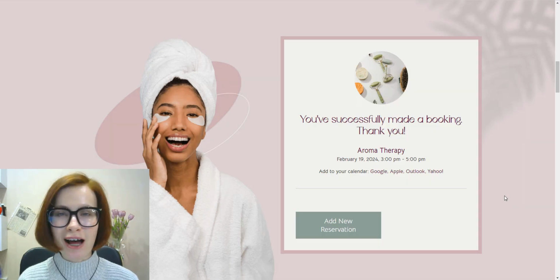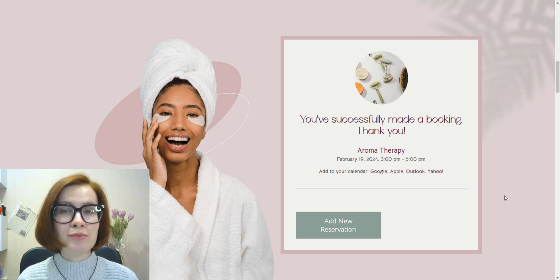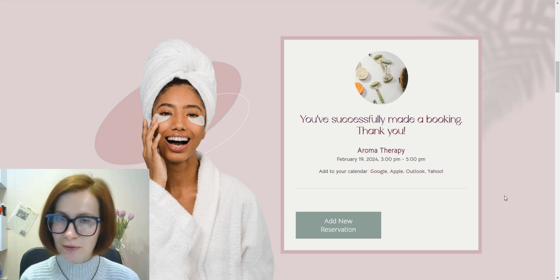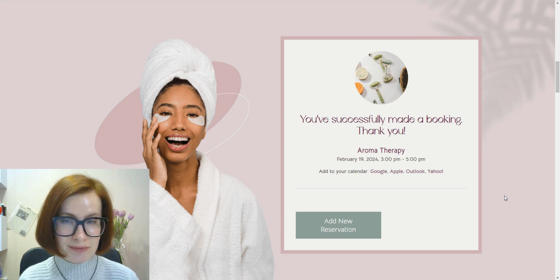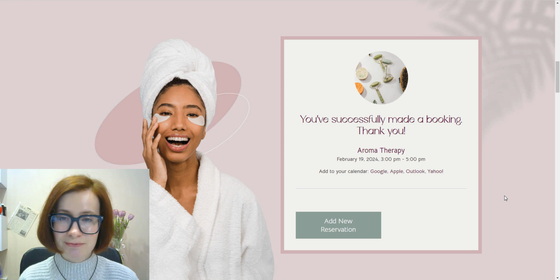Now to sum it all up, with version 1.22 of the appointment booking plugin, you get more styling options for the booking form and a new tool to decrease no-shows. Your clients can now add appointments to their personal online calendars.